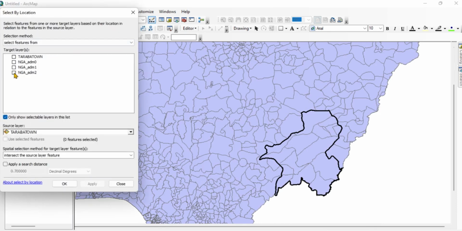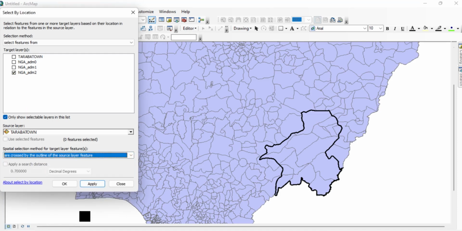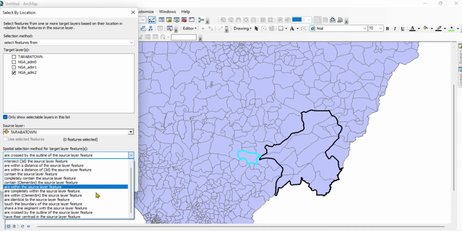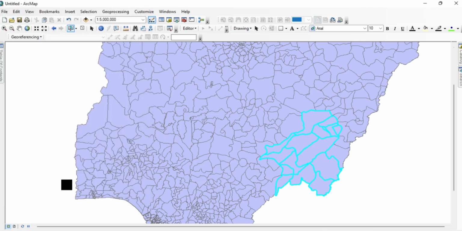Now we choose location, select by location, we choose ADM2. Then we go to source layer feature. We apply. Then we go back to spatial selection method for target layer feature. Go back to source layer feature, select. You can now see that the areas of the cities have been highlighted.